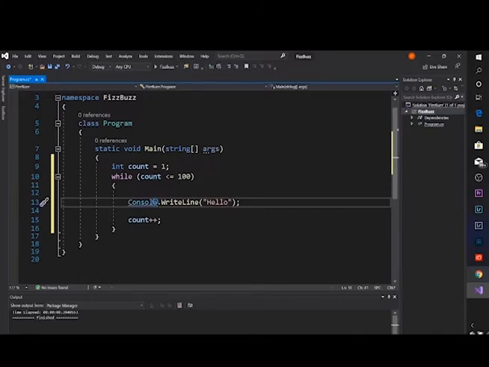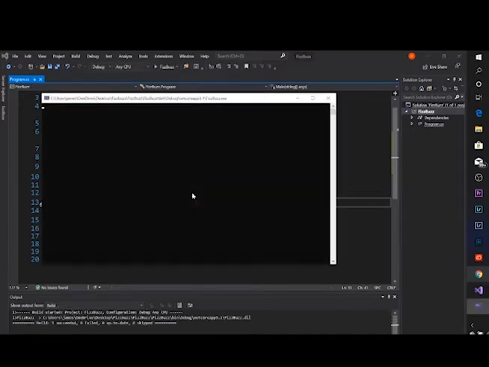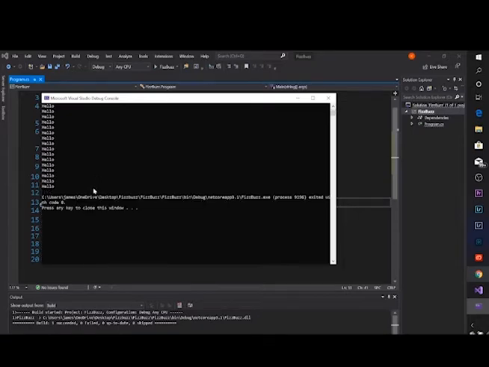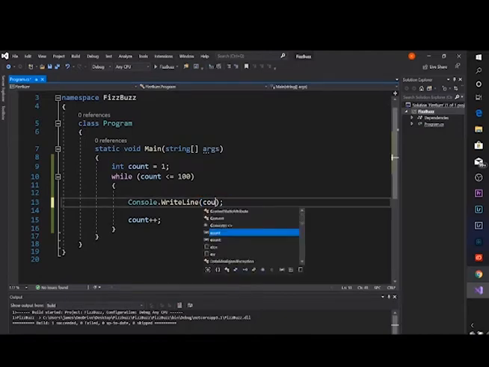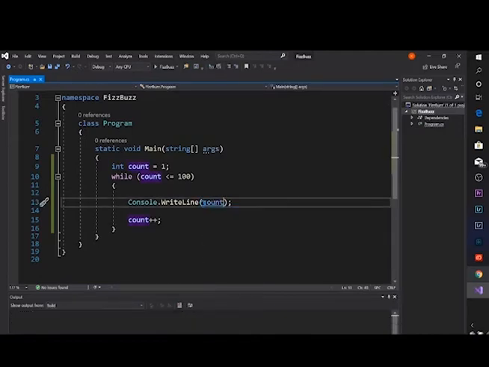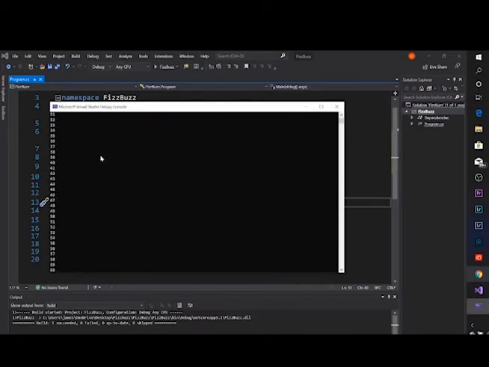So go ahead, Control F5 to print it out, or to start up the command line. Give it a sec here. And we've printed out hello 100 times. Just to prove to you that it's printed out 100 times, we're going to Console.WriteLine count. So instead of hello, we're going to put our count variable in here. That prints out numbers 1 to 100. So 1 all the way down to 100.